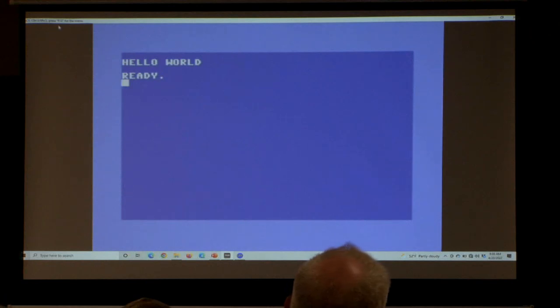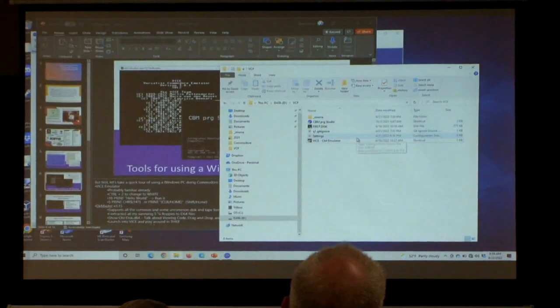You can also attach a disk image, you can attach a D64, you can load dollar, comma 8, and you can do all those things. But there's a lot easier ways to do it when you're on a Windows machine. So I'm going to kill this and show you something else.